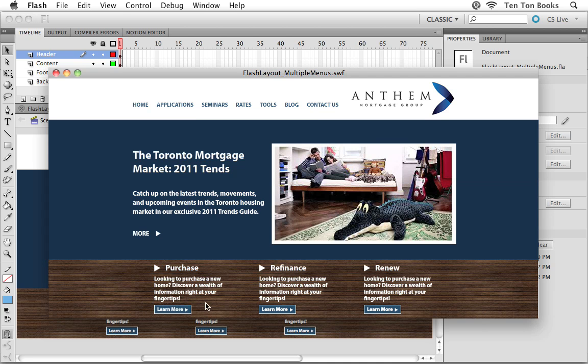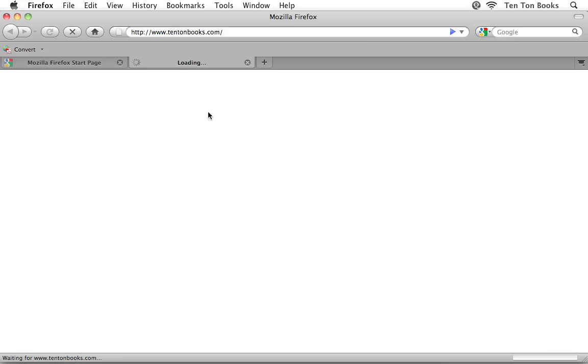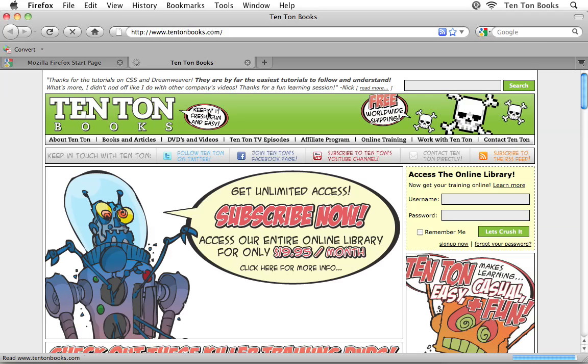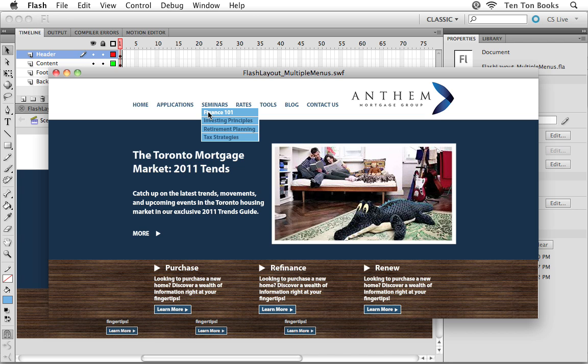The stuff down in the footer and the more rollover effect that we created there, that's all still in there, right? Now, I want to point out as well that the first item underneath Seminars is clickable. Finance 101. If you click on that, your web browser is going to kick in and take you to 10tonbooks.com. Awesome. Okay, so I'll show you how I did that. All the others don't do anything. They're not clickable at this point in time.